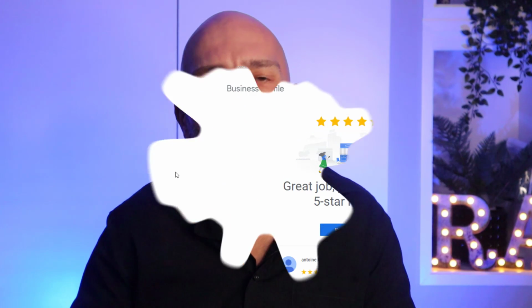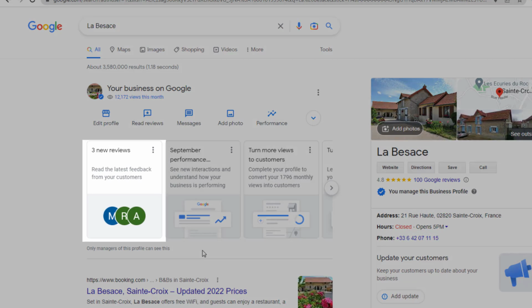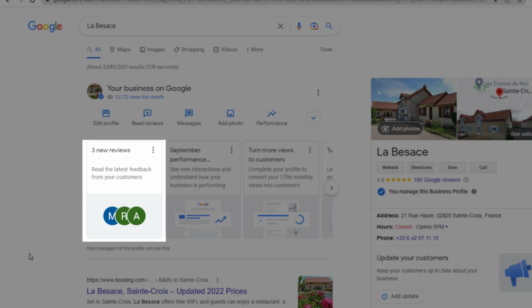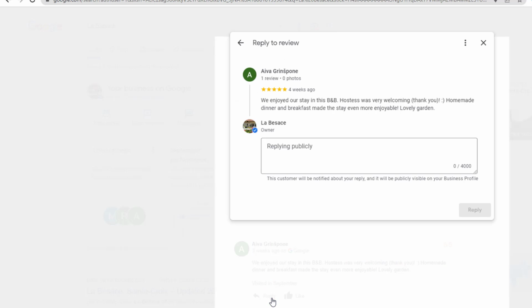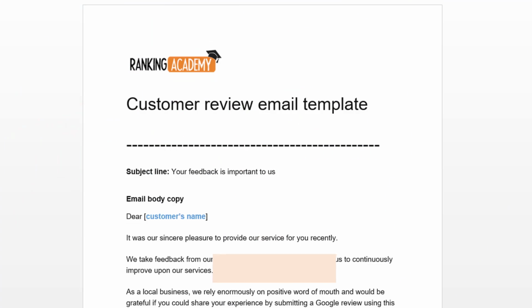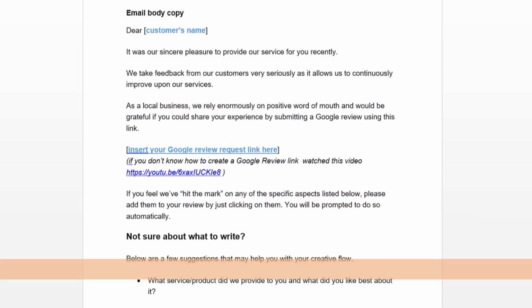When a customer posts a review on your profile, you will be notified via email or your phone if you are logged into your account. It will also be mentioned in the recommendations right under the icons or buttons where you update your listing. Just click on it to post your responses. If you're planning on requesting reviews via email, you can use my review request template, which is downloadable from the description below. It's completely free.